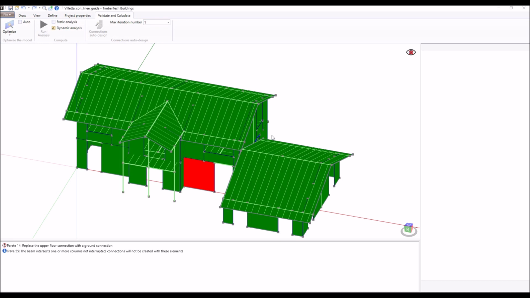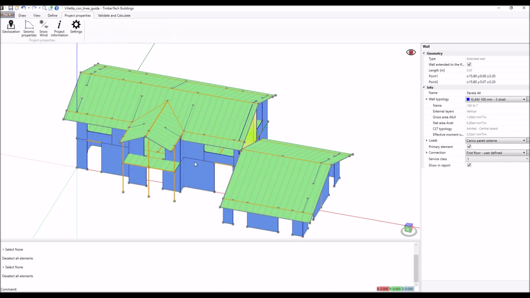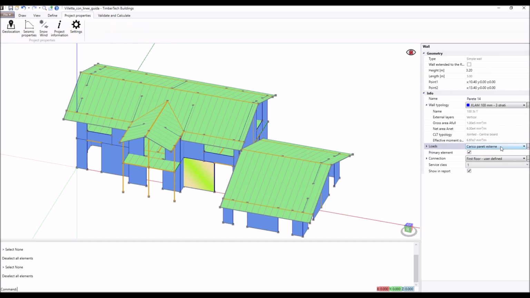In any case, the user is guided with precise indications regarding the type of error and the operations to be carried out to solve it. In the case in hand, for example, the software reports an error concerning the connection assigned to the wall on the ground floor. Specifically, an interfloor connection has been assigned to this wall. To solve, you will have to go back to the previous tabs and change the type of connection.